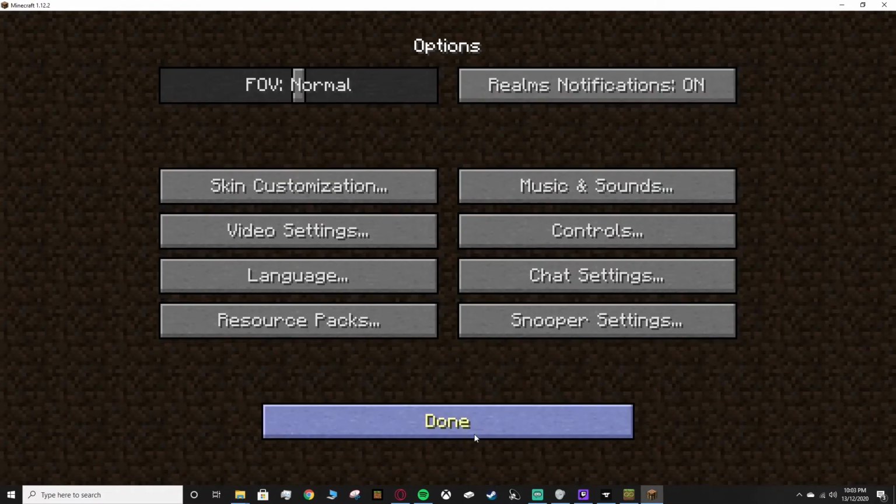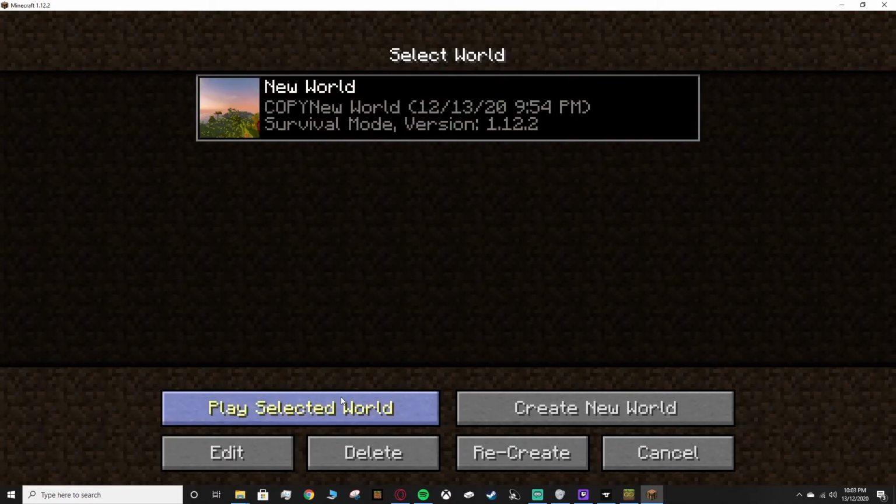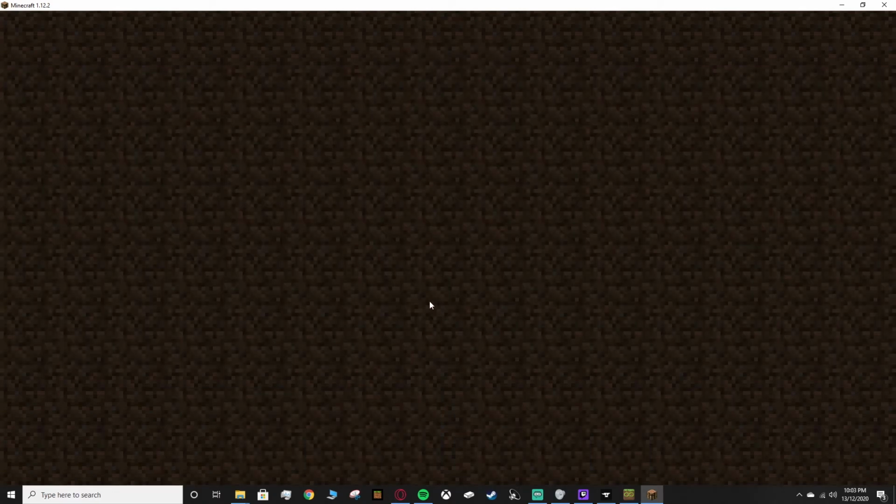We can click Done here. Head into Single Player. And here it is, our new world. And it will tell us the time that it was last made. You can see it's still called New World, but the actual folder here is called Copy New World. How good is that? So we know that it's separate. We know that it's different. We can load this up. It'll be our exact same world.